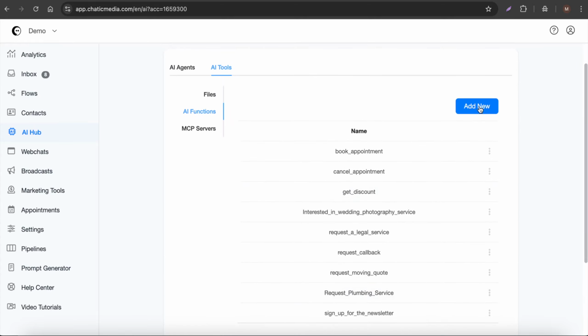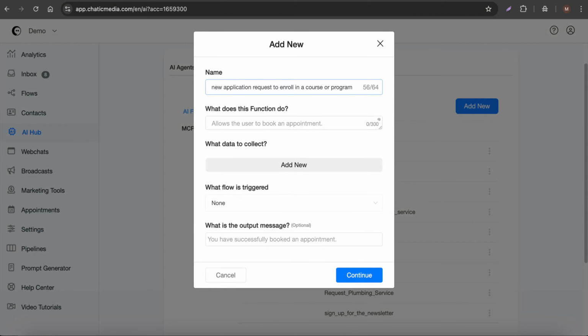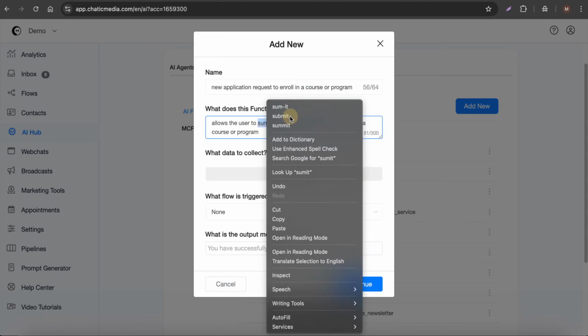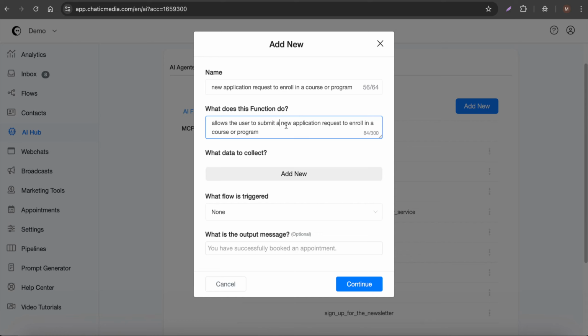For example, let me create a new one. So here let me create a new AI function saying new application request to enroll in a course or program. So here, what does this function do? So let me say allows the user to submit a new application to enroll in a course or program.